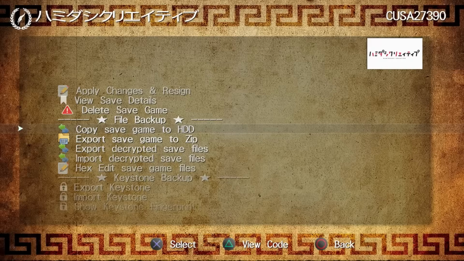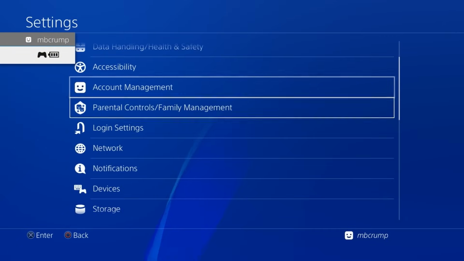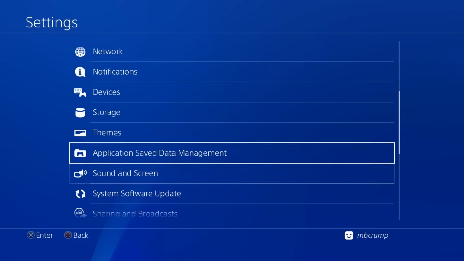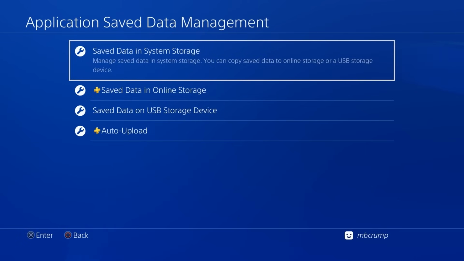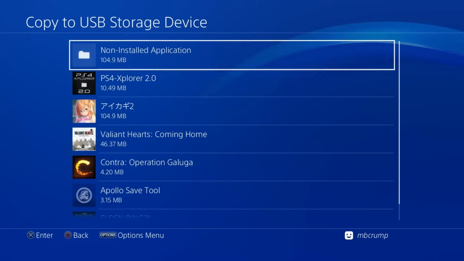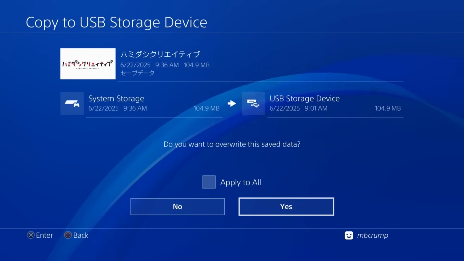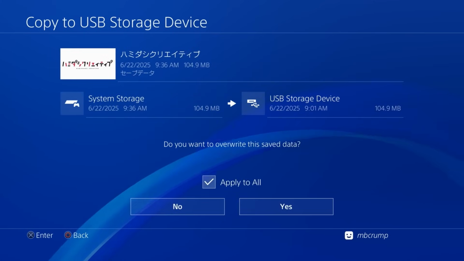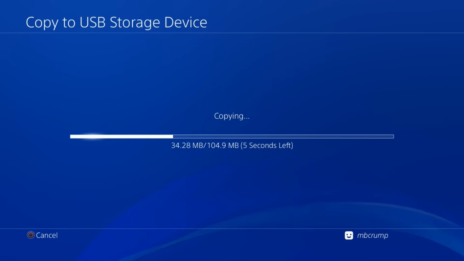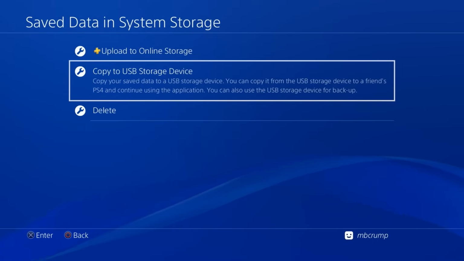Okay, so the final step here is we need to go back over and go to Settings and scroll down here to Application Save Data Management, and then we're going to go to Save Data in System Storage. We're going to copy that over to our device, and you will want to overwrite everything in here. So we're going to go yes on that. And once this finishes up, we'll just need to plug this into our PlayStation 5 or PlayStation 4 and import the save.